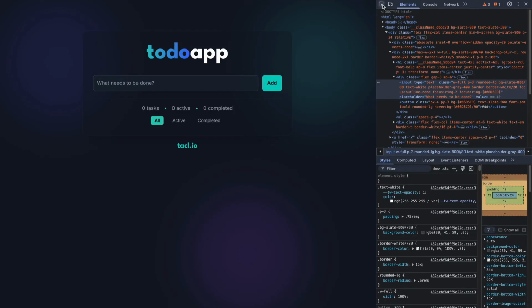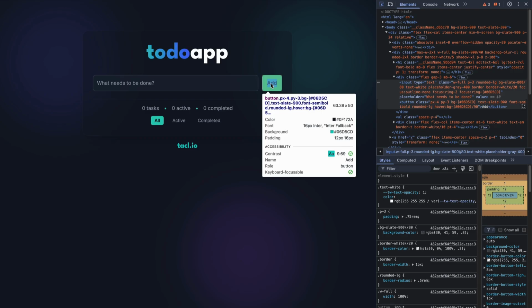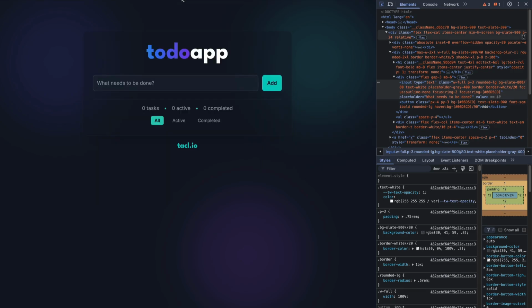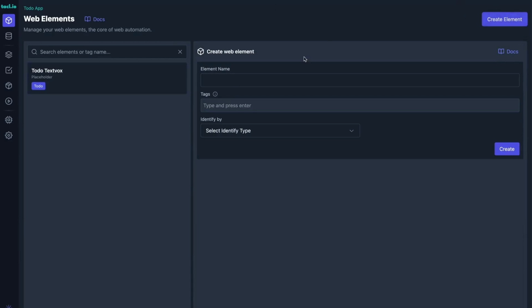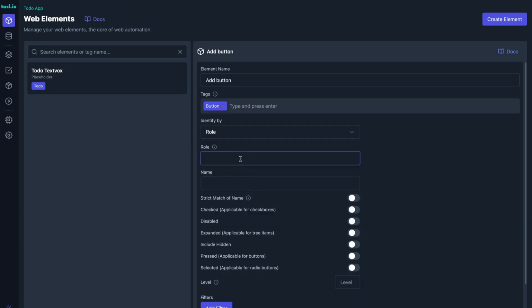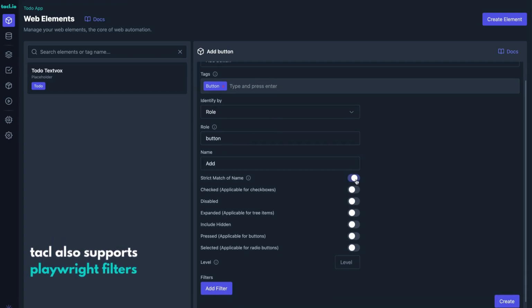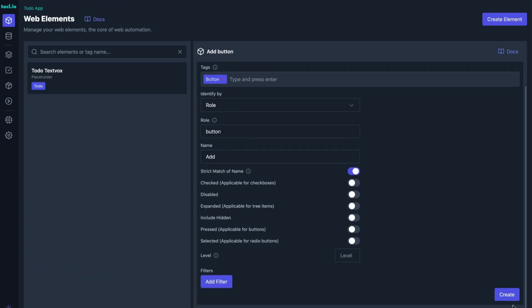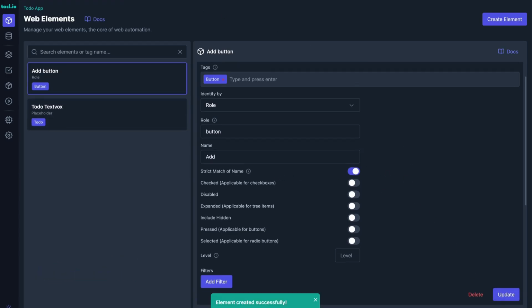Now the next one that we wanted to add is the add button, and here we could see that the role is button and the name is add. Now let's go ahead and create the second element, which is add button. And let's give this a tag called button, and here we are going to use the Playwright locator role. So the role name that we saw over there was button, and then the name was add, and we can leave the rest of the configurations as it is.